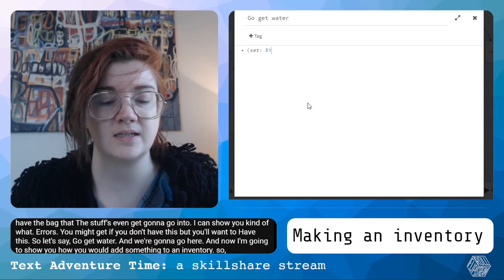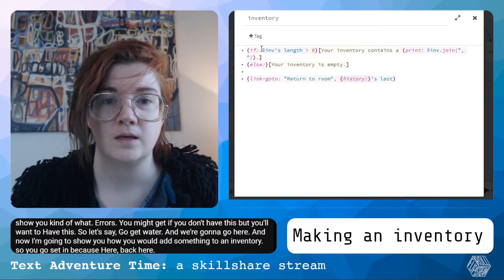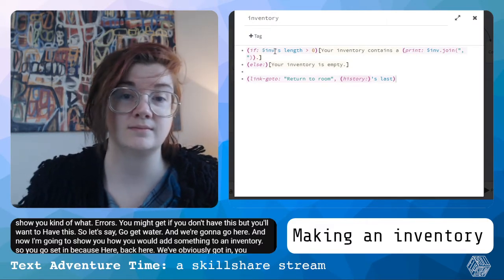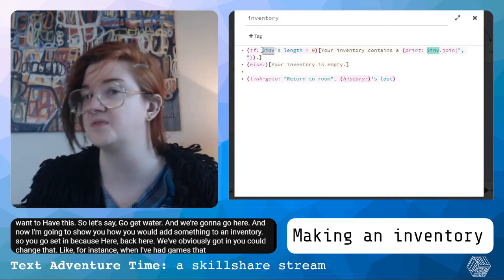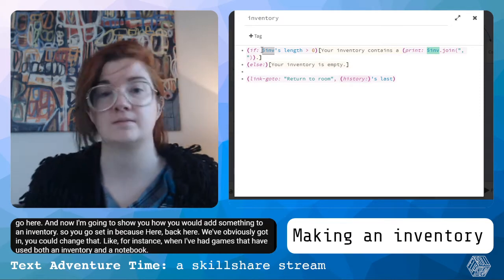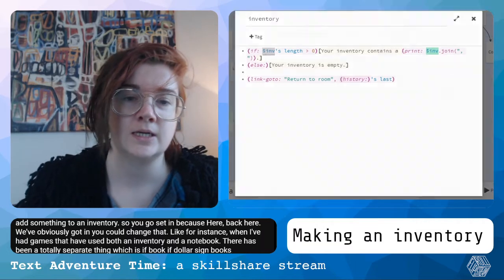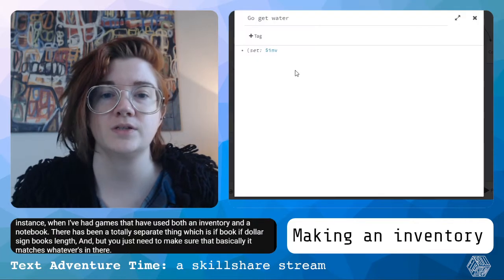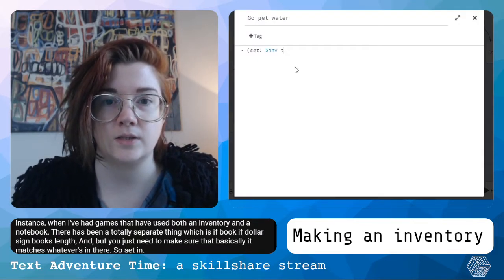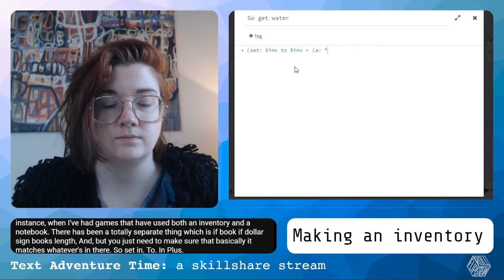So you go set inv, because if we go back here, we've obviously got inv. You could change that. For instance, when I've had games that used both an inventory and a notebook, there has been a totally separate thing, which is $books length. But you just need to make sure that it matches whatever's in there. So set inv to inv plus water.